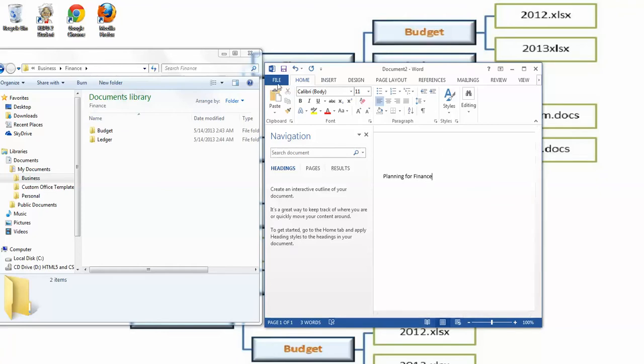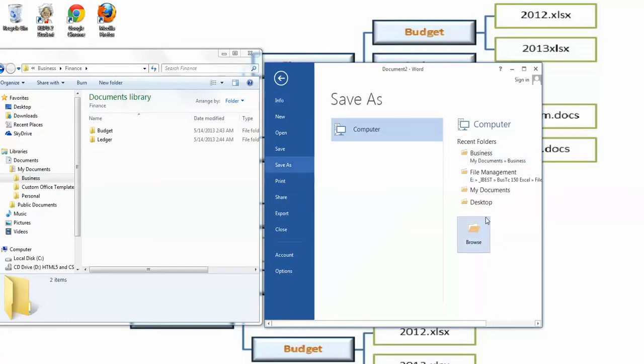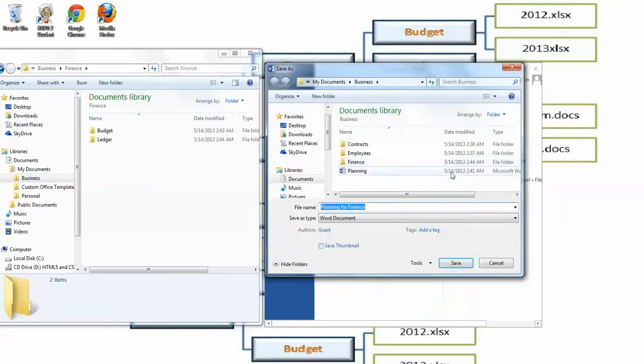Okay, and again, it doesn't matter what I type in the content. The key thing is what I saved as and where I save it. So save as, and I go inside of the business, and then inside the business I have finance, and I have a budget.